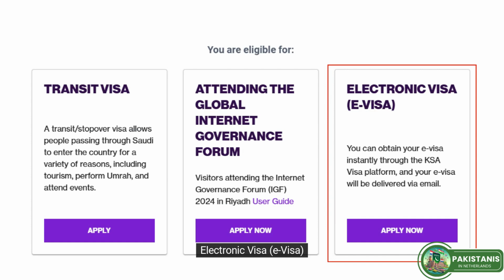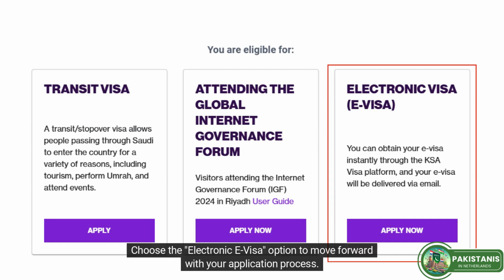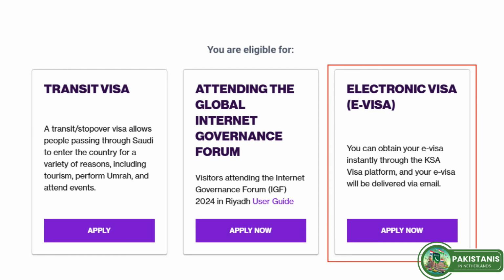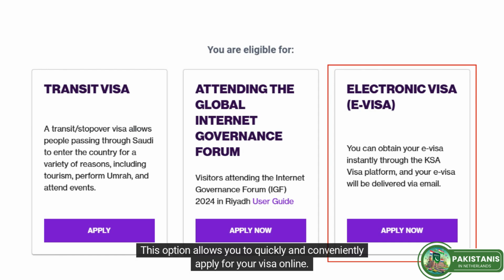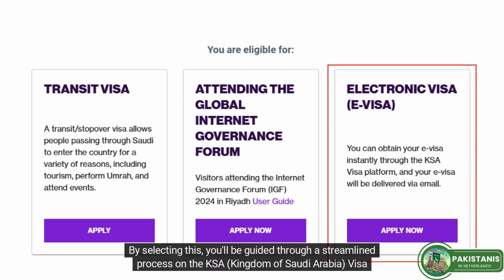Electronic visa, e-visa. Choose the electronic e-visa option to move forward with your application process. This option allows you to quickly and conveniently apply for your visa online. By selecting this, you'll be guided through a streamlined process on the KSA, Kingdom of Saudi Arabia, visa platform.